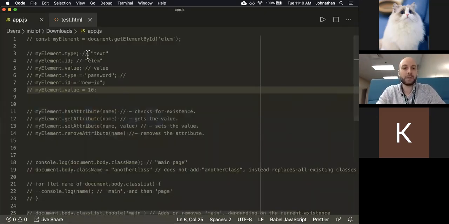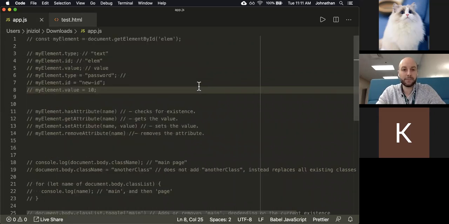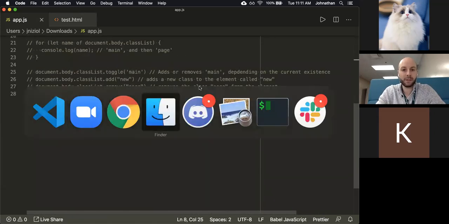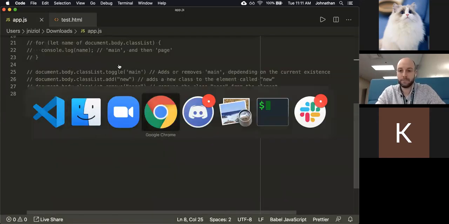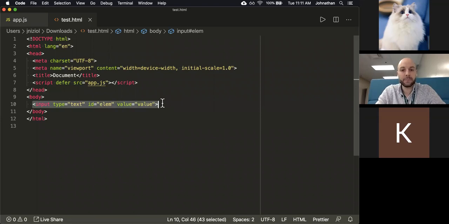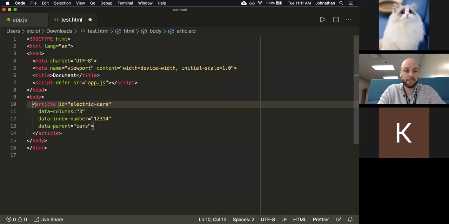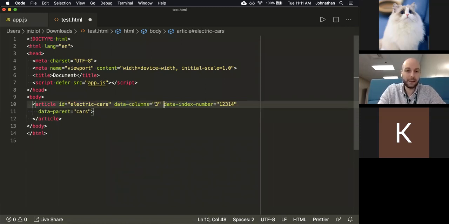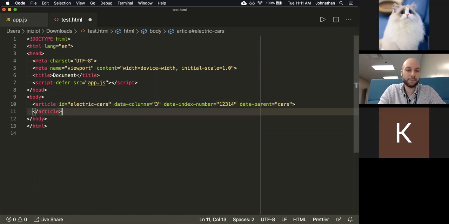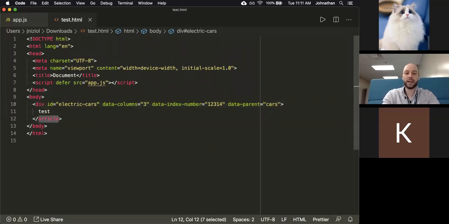Okay, I'm going to update my test HTML a little bit. I thought I had some additional stuff. Okay. We are going to add this new piece here. So it looks like this. Okay. So I added, and this could be a div, it could be anything. Okay, it doesn't have to be an article, just any element.